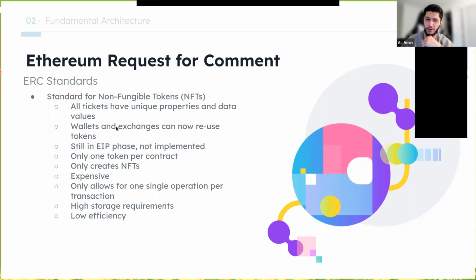So there's also an ERC specifically for NFTs. That was all for fungible tokens, but just not cryptocurrencies per se. With NFTs, like we discussed last time, all of the tokens have unique properties, and that should have said tokens. I don't know why I wrote tickets. They have unique properties and data values. Wallets and exchanges can also reuse the tokens. I think it has been implemented now. Only one token per contract.